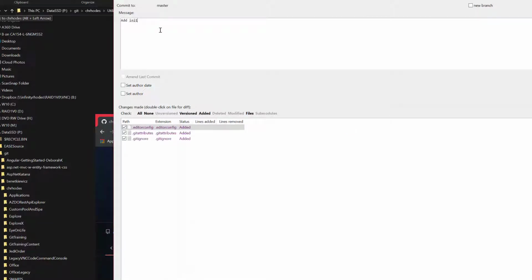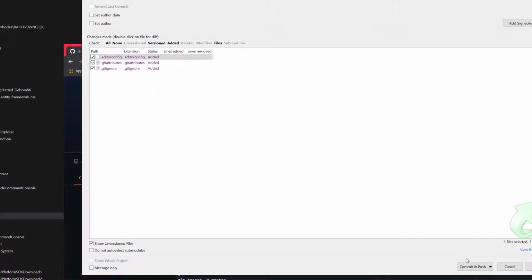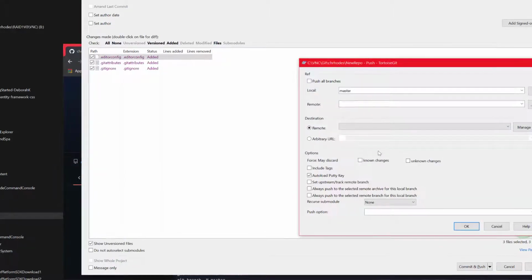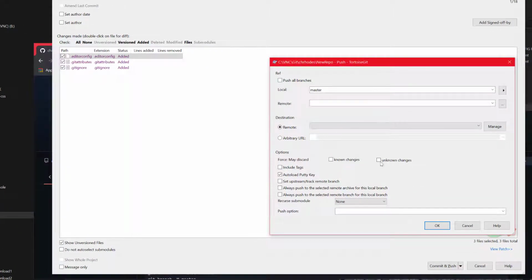Add initial files. I'm going to commit and push. So I'm going to commit it to the local repo, and pushing, since it hasn't been linked to any other remote repository, I'm going to paste in that URL from the repo we created up in GitHub.